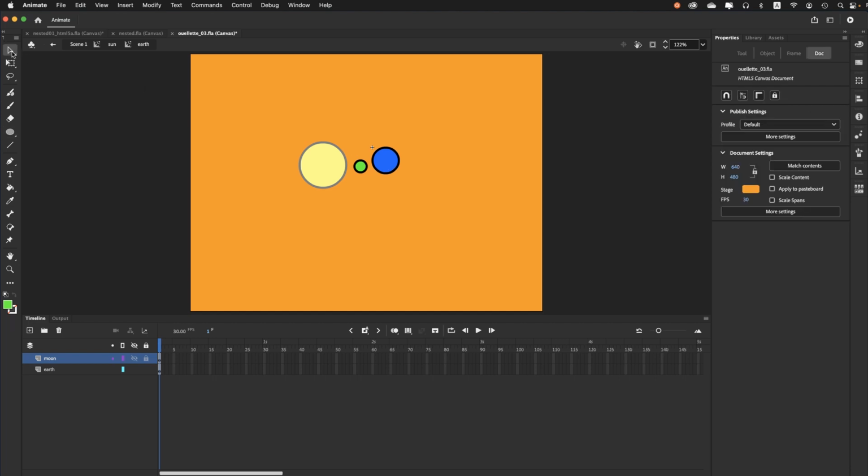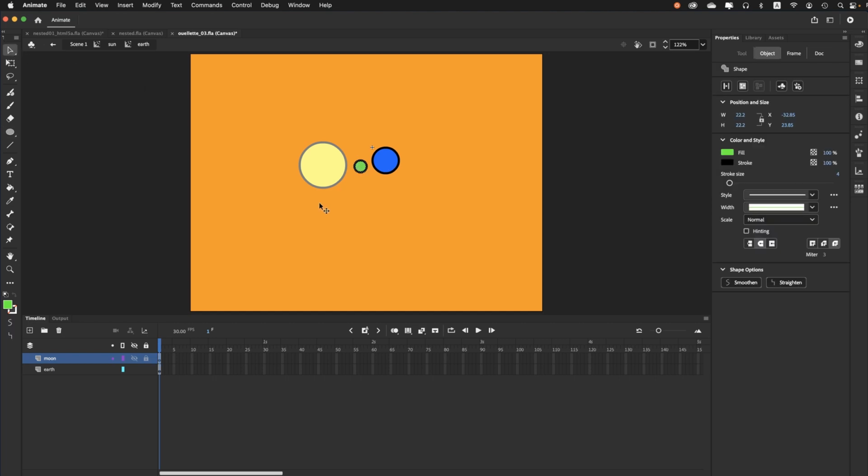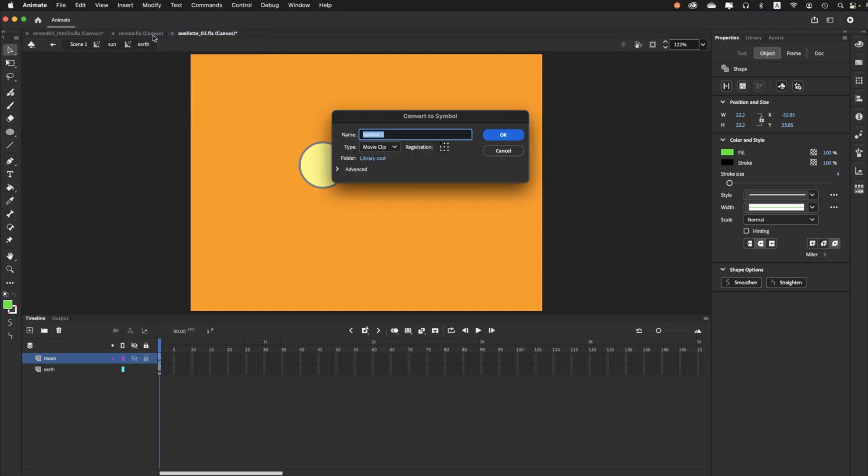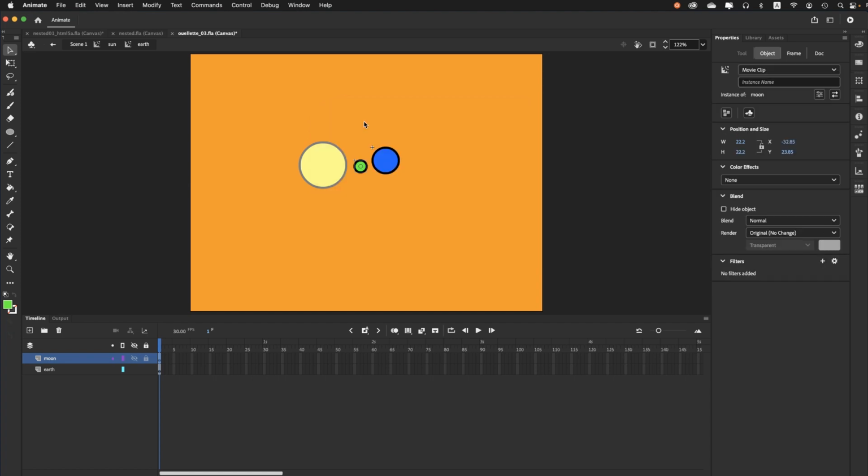Once you've drawn that in, select the whole thing, convert that to a movie clip. We won't be going into that movie clip, but we need it to be a movie clip in order to establish the rotation on the timeline. So convert to symbol, movie clip. I'll just call this one Moon. Okay, and let's move the center point for the Moon to the center of the Earth. There we go. So now this will rotate around that axis.